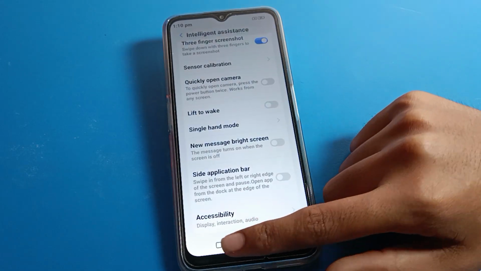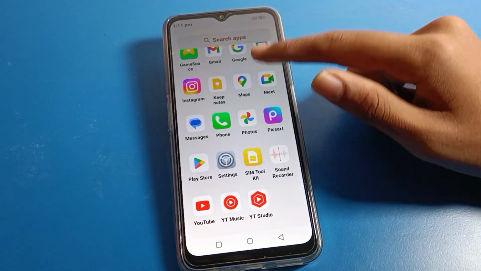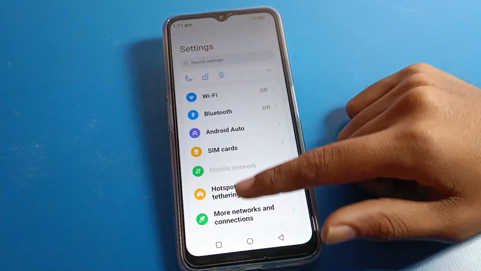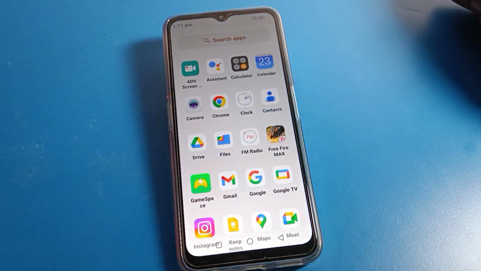Friends, your TalkBack will be off on your Lava phone device, and you can use your Lava phone without any TalkBack. You can turn on any setting with one finger and you can turn it off. So like that friends, we can use the TalkBack setting on a Lava phone device.